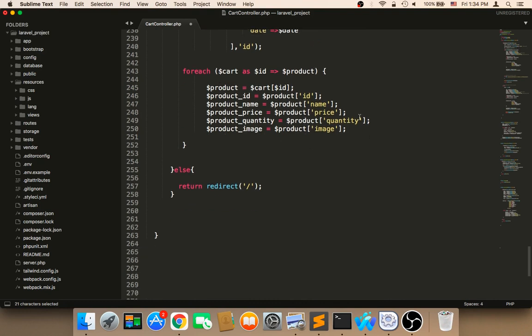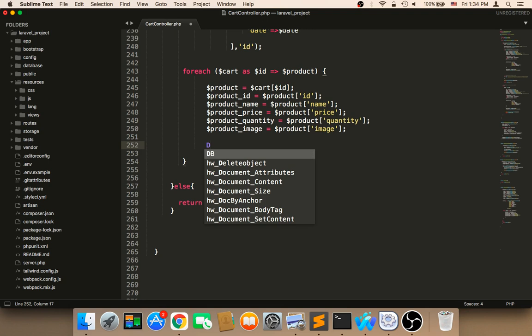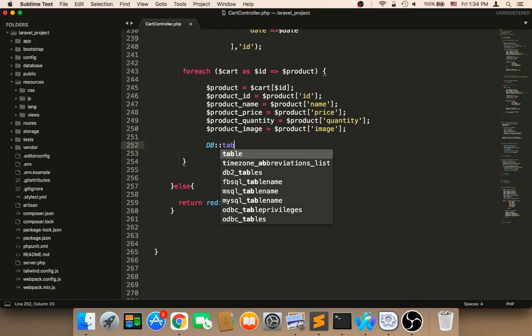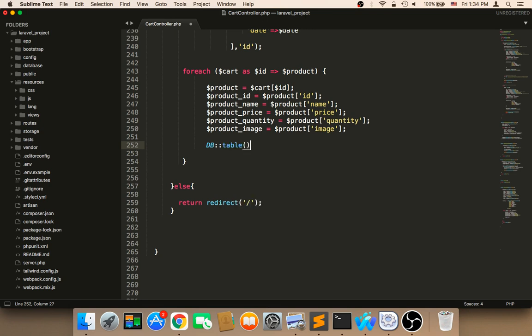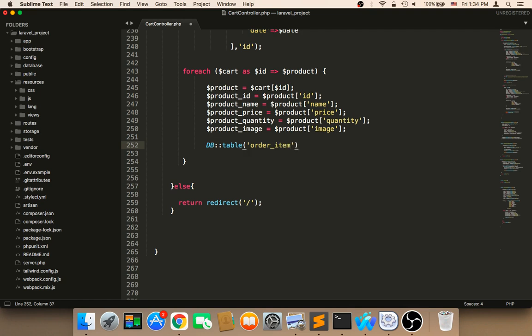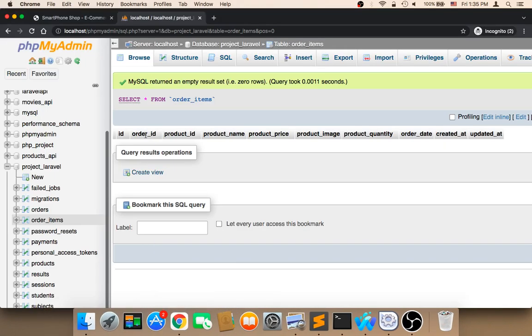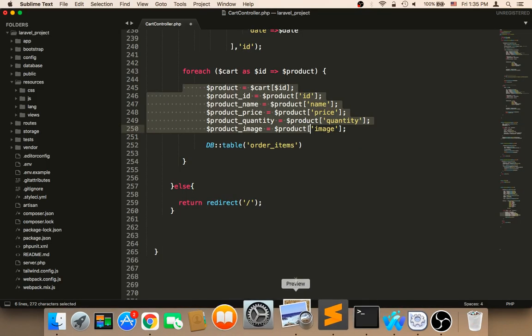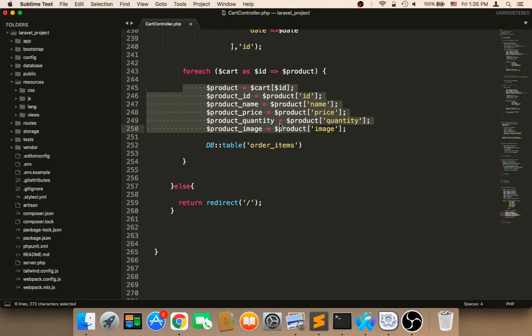Now we want to insert that into the database. So we need to call a function here. We need to call the database function, database, and then we need to call the table function, table, and the table that I'm going to be using now is the order items. And this function will be called for each single product. I want you to notice that the order ID will be the same for all the products, because all of the products now belong to the same order.